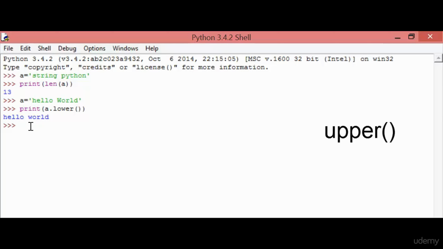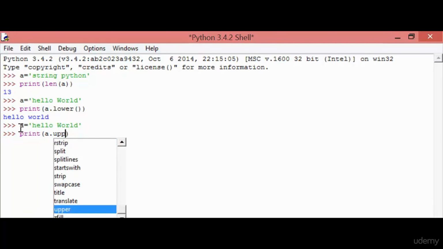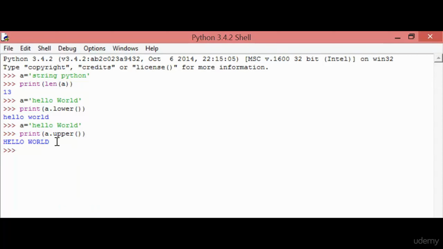The next method is the upper method. The upper method will give you the larger character, which means that it will give you the capital value. So if I give the same hello world string and print the value with upper, here we get the result all the characters in capital form. So this is all about the upper method.